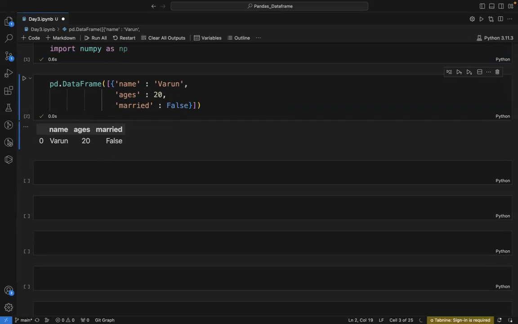Now, to do this efficiently for the rest of the data, because I have used only one value for every column, one way is to put the other values here also and create a data frame. That is a very simple way to create a data frame, but it is also a very tedious task to write all those things. That's why I'm going to use the zip method.